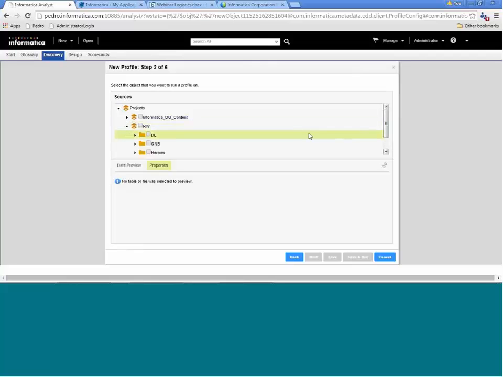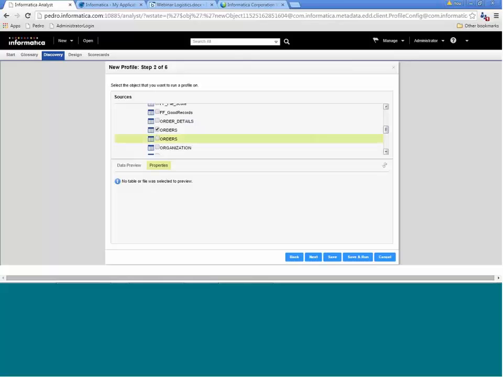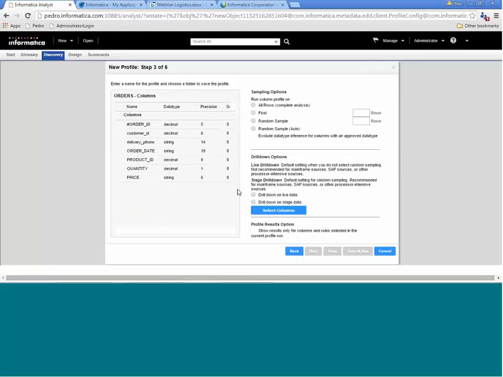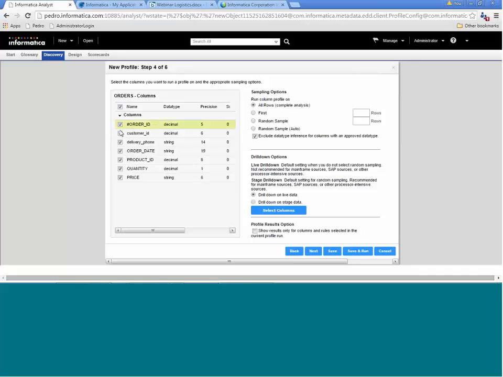So I'll select a data object, and this is my list of tables, my test table. I'll use orders. Next. I'll just leave the name, and that's fine. I think I created a demo folder. Yeah, I'm going to place it in my demo folder. You can here then select which columns you want. You don't have to profile all the columns. I could deselect one if I don't want it, but I'll leave everything for the moment.